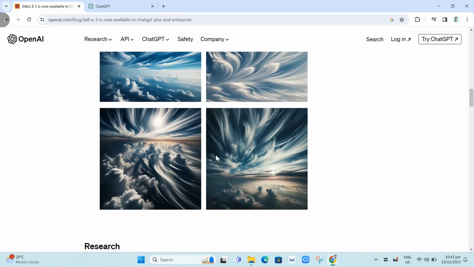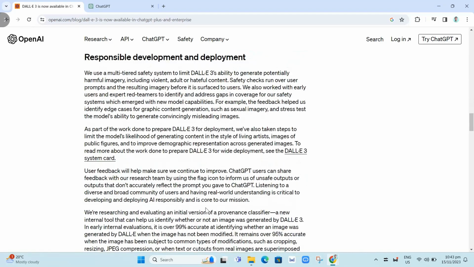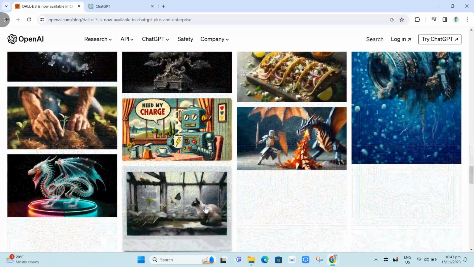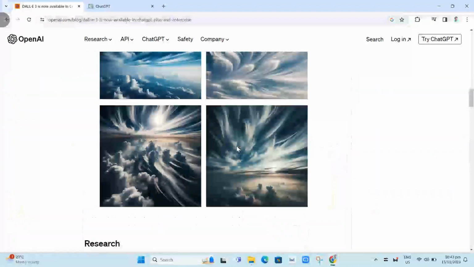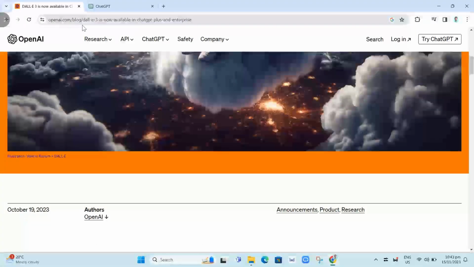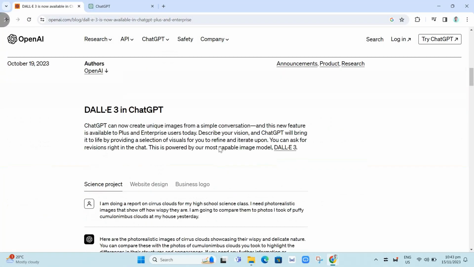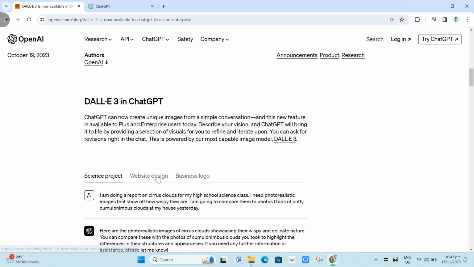In this video, we're going to show you how to use DALL-E 3 on your ChatGPT. Yes, you heard it right. DALL-E 3 is now available on your ChatGPT. So basically here, ChatGPT can now create unique images from a simple conversation. So it's like Midjourney on your Discord. As of now, it is only available to Plus and Enterprise users today.